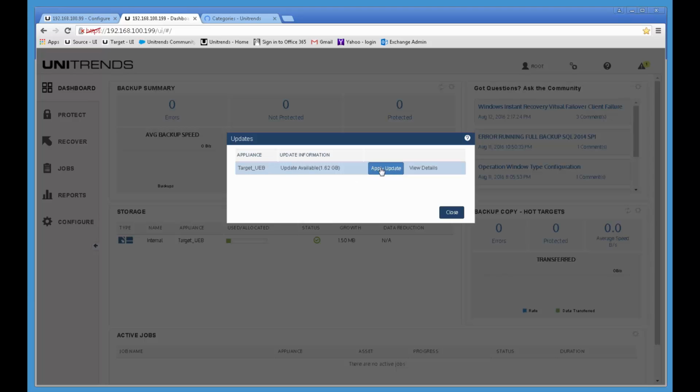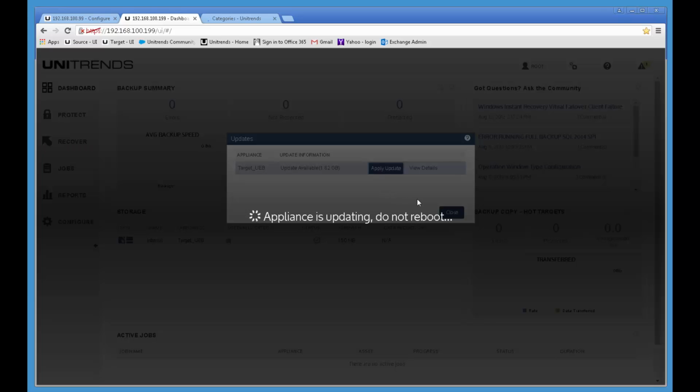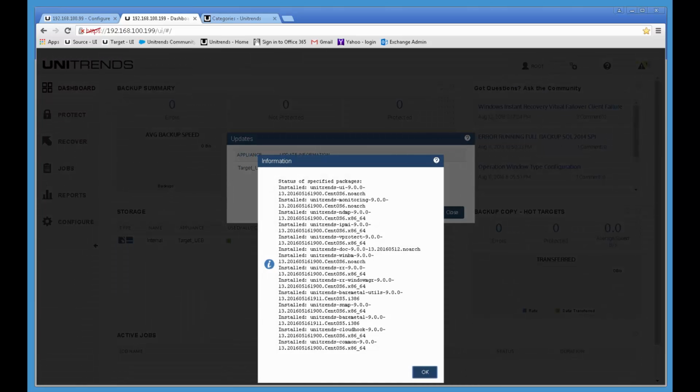Now back in our dashboard, then we want to go ahead and apply the update. Once again, while the appliance is updating, don't reboot it. Don't disconnect power or disconnect the network from this appliance while it's running its updates. Should only take a few minutes. All right, so here we can see the updates that were installed. You can see a completed list of the installation packages that were updated in the Unitrends software.